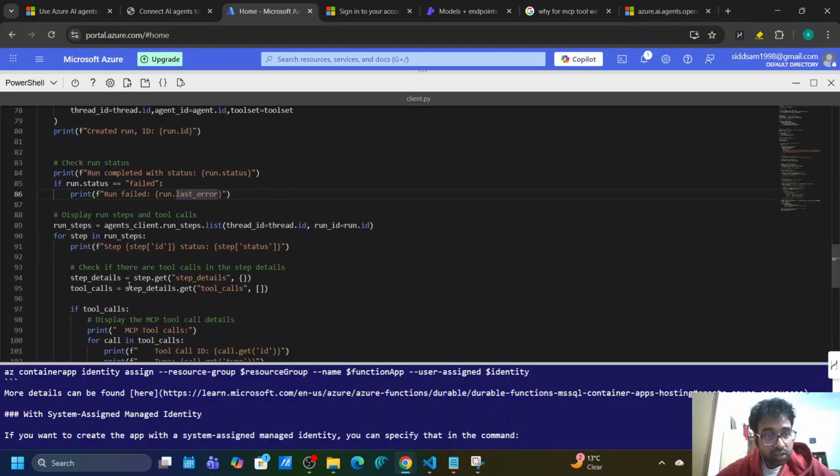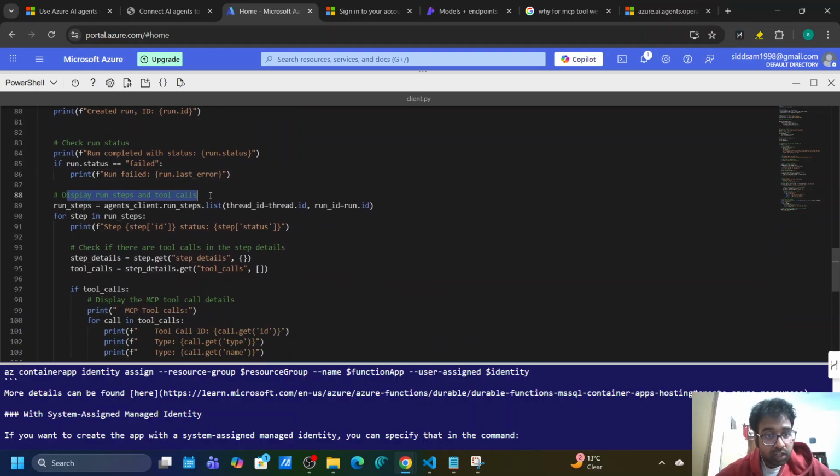Afterwards, we check the run status, display run steps and tool calls. So run steps is basically to understand what steps it has taken to run. There we pass the run ID and thread ID, right? So run_steps.list with thread ID and run ID, and then each step, we are taking each step from the run steps, right? And then step ID, step status. So it also has an ID for each step and status for each step.